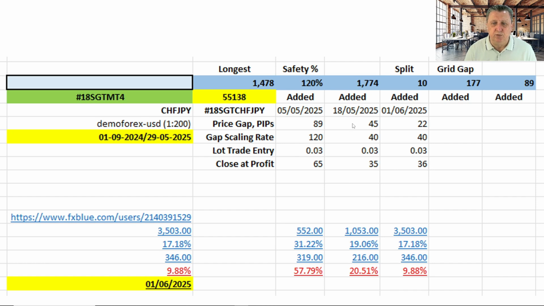So we tried to cut the grid in half down to 45. And because we are cutting this one in half, the gap scaling rate now has to come double of that, so that will actually be 40. Lot entry is still the same. And then we back tested this again. This time around, it was 35 that came out. So that was closer also to where we wanted to be. We wanted to close as many times as possible and restart the grid. So 35 was the area that we chose.